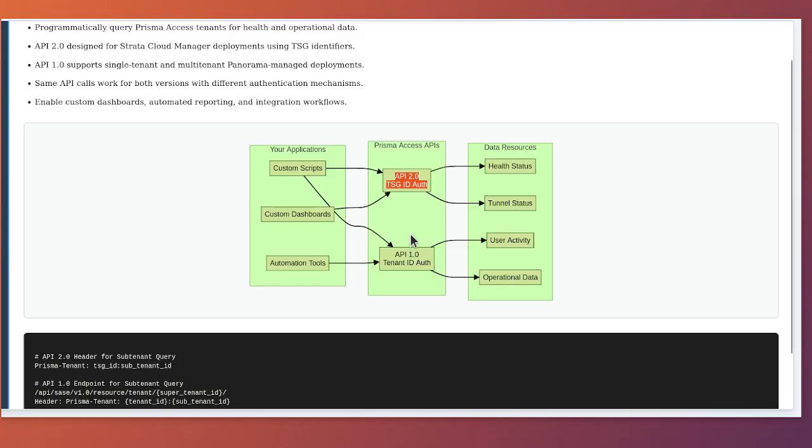To determine if your tenant uses TSGIDs, go to the Prisma Access Hub, click on the Prisma Access Insights application name, and look in the Manage Apps section. The 2.0 APIs can also be used by Panorama managed deployments. In multi-tenant Panorama scenarios, only the supertenant has the TSGID, and subtenants are included in the header with the Strata Logging Service tenant ID.